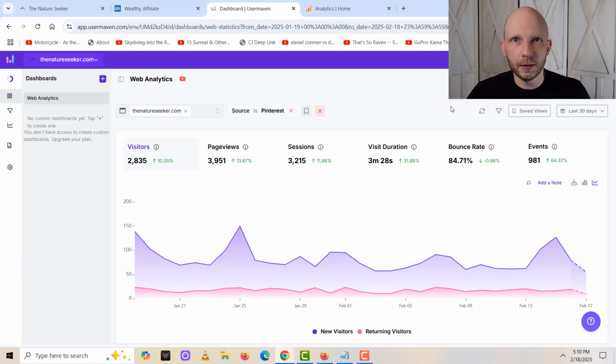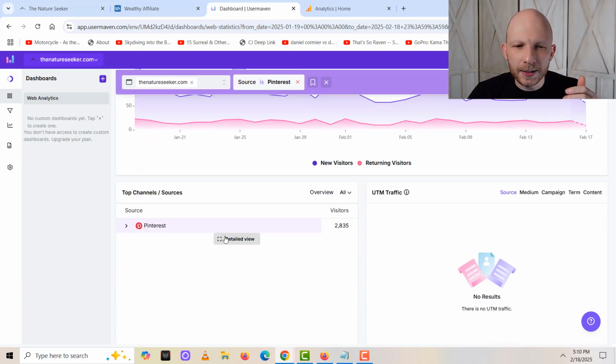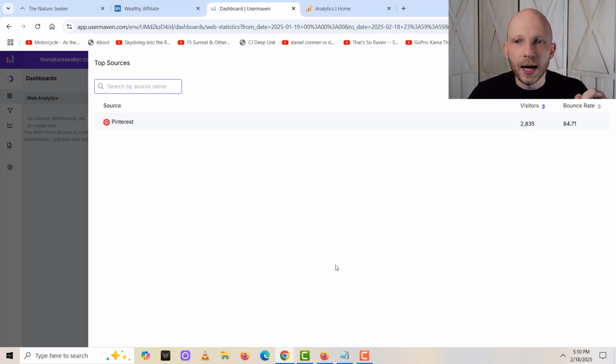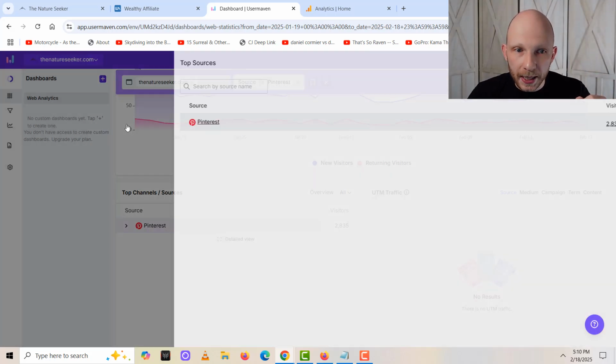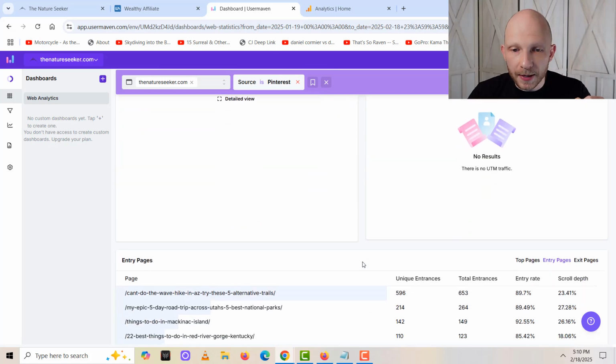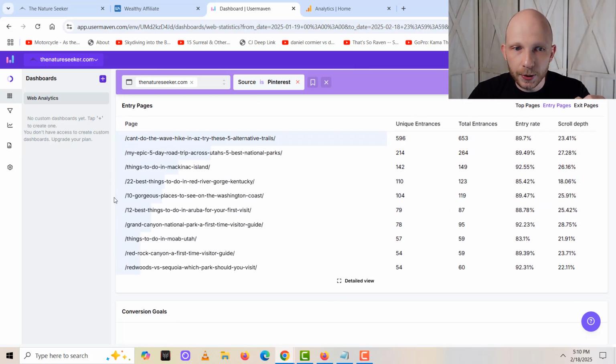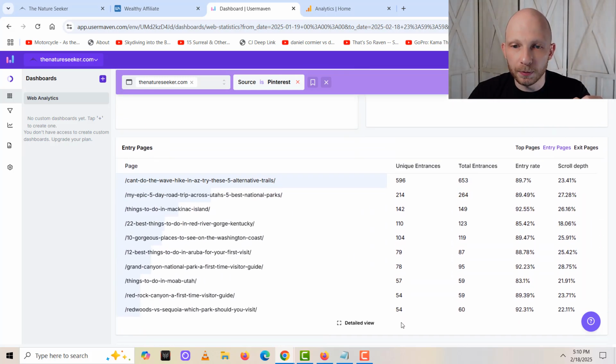These are the kinds of conclusions I can draw with the help of sources like Usermaven. Generally, looking at these numbers, they are pretty good overall. If I click on detailed view where it says the top channels and sources, because I'm already in Pinterest, I can actually see which page they're coming from. I can scroll down to entry pages and see which ones are performing the best.